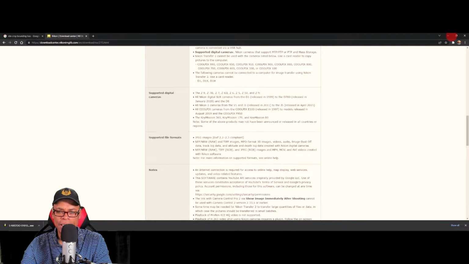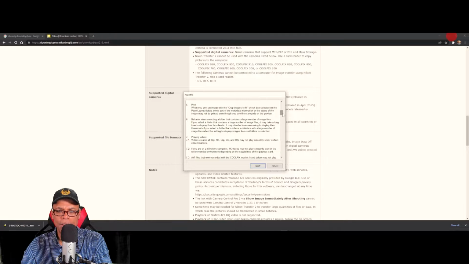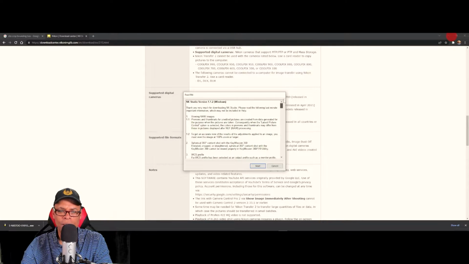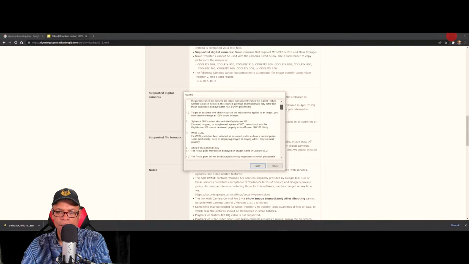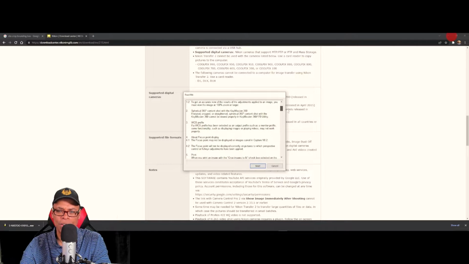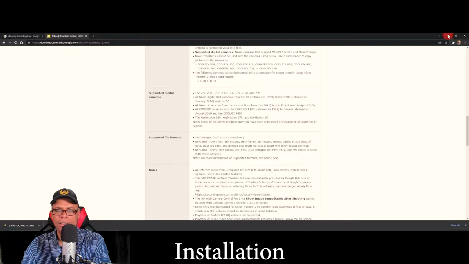So if you're new to NX Studio, this software will help you tremendously. If you're new to photo editing, see here, it's going over the README, giving you everything, all the warnings. Let's see, read the following, and it gives you the important updates. This one I'm concerned about is 7.1. Videos created at 30p, 50i, or 50p, 60p may not play smoothly under certain circumstances. And you want to read over these because you have to remember that this is a free piece of software, and with free pieces of software there are limitations.